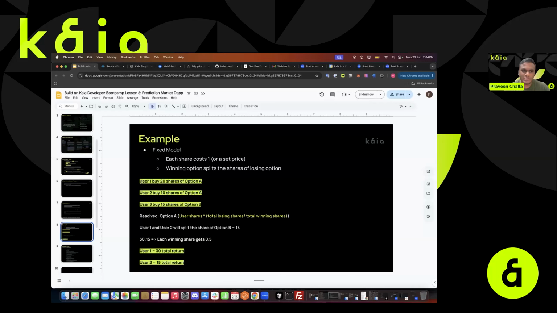winners. So here's an example: let's say user one buys 20 shares of option A and user two buys 10 shares of option A. And there's a user three who went with 50 shares for option B. And this is a general formula. So finally you'll find a ratio. You have 30 shares on option A and 15 shares for option B. So it's kind of a 0.5 ratio for this.